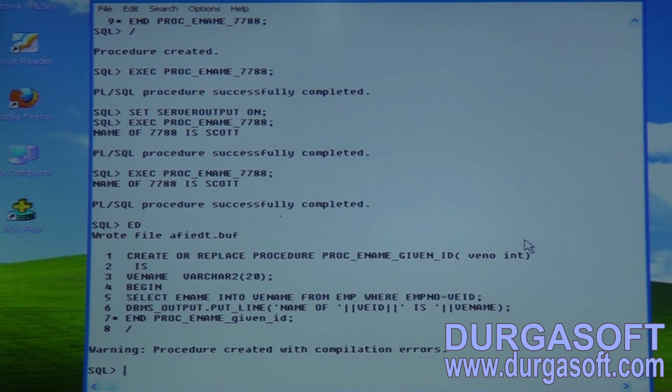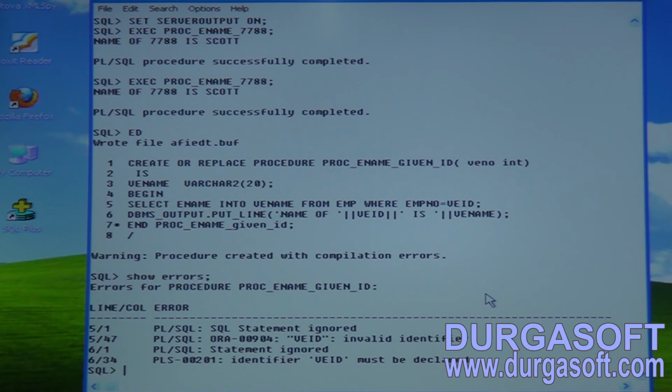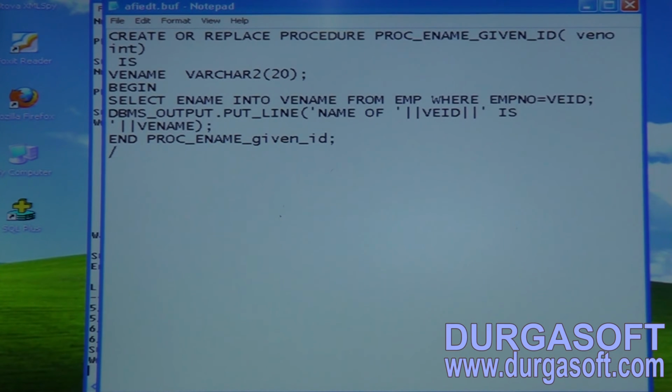What is this? Here the problem is you have used VENO, but here you are specifying VEID. That is wrong. VEID is an invalid identifier. If you execute this command, it will display the error information. VEID is an invalid identifier. Before compiling the procedure, you need to change VEID to VENO. Let me change it.